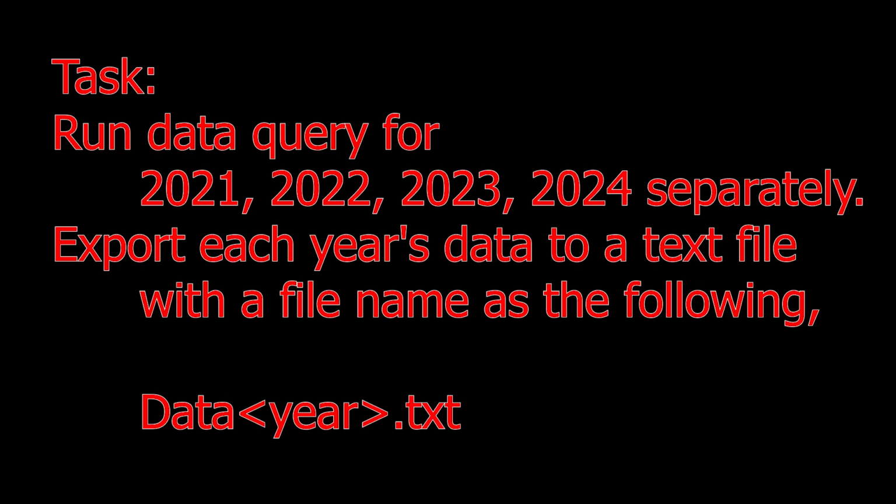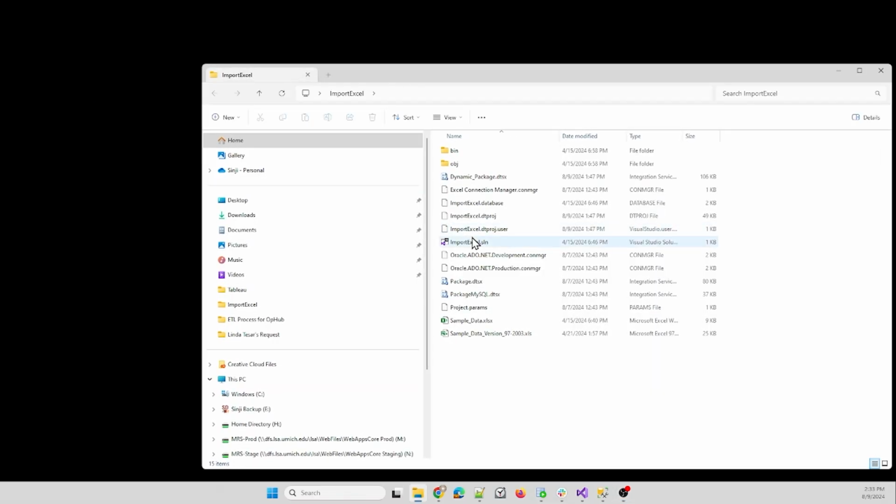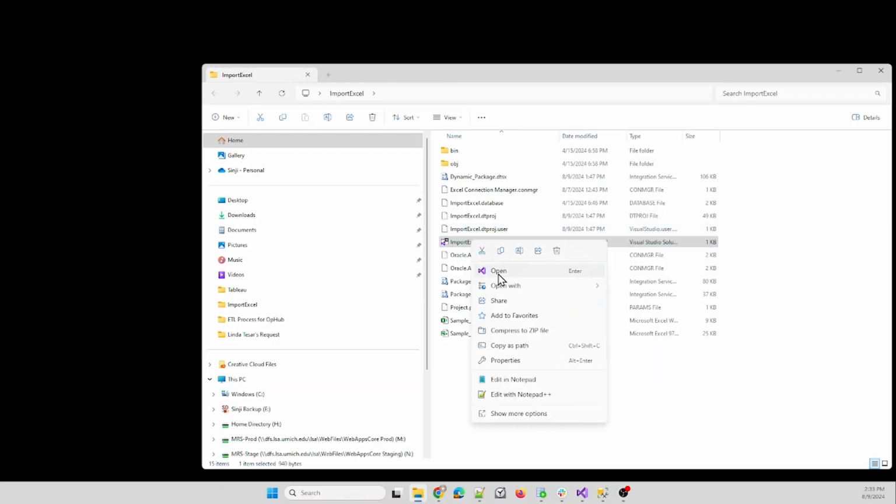in this video. Now, our task is to run a data query for the years 2021, 2022, 2023, and 2024 separately. Then export each year's data to a flat text file, with the file name formatted as data.year.txt. Now, let's open the SSIS package that we created previously.